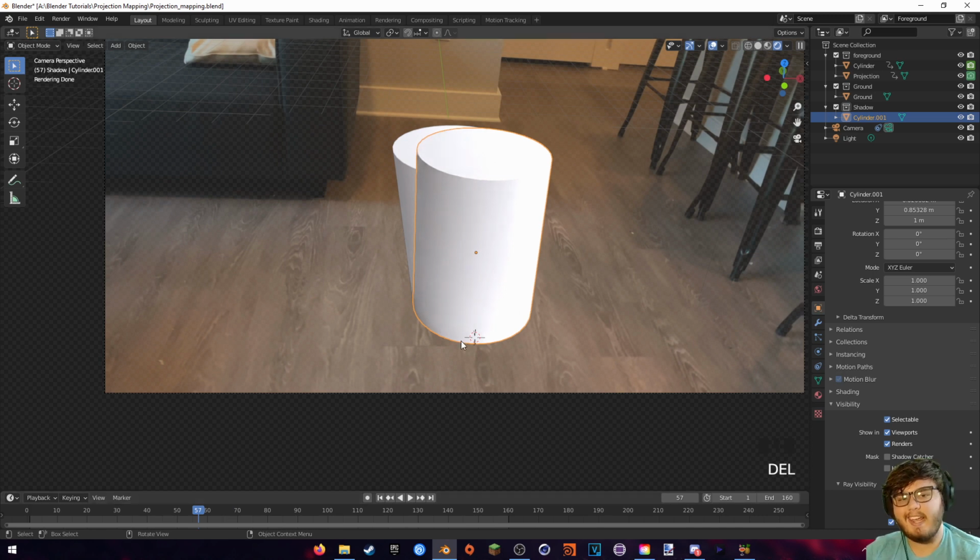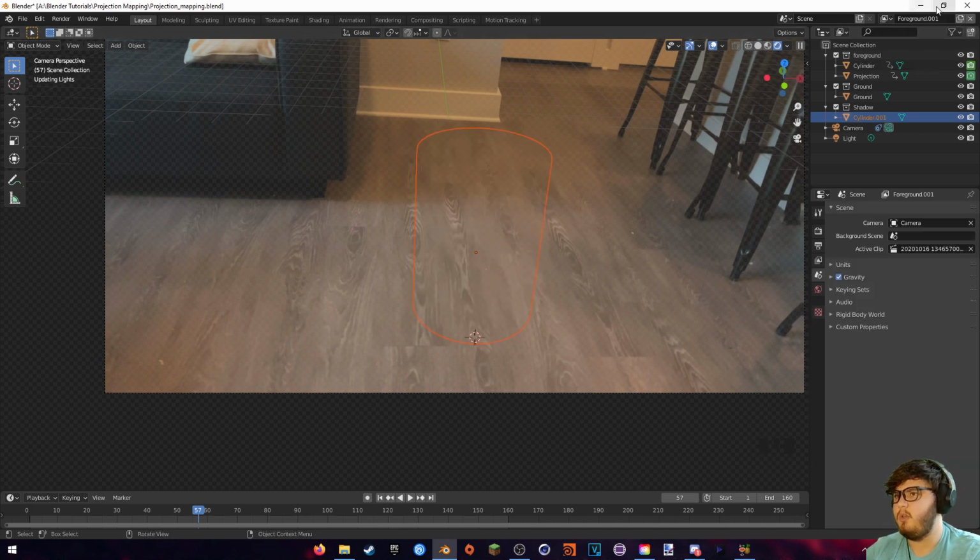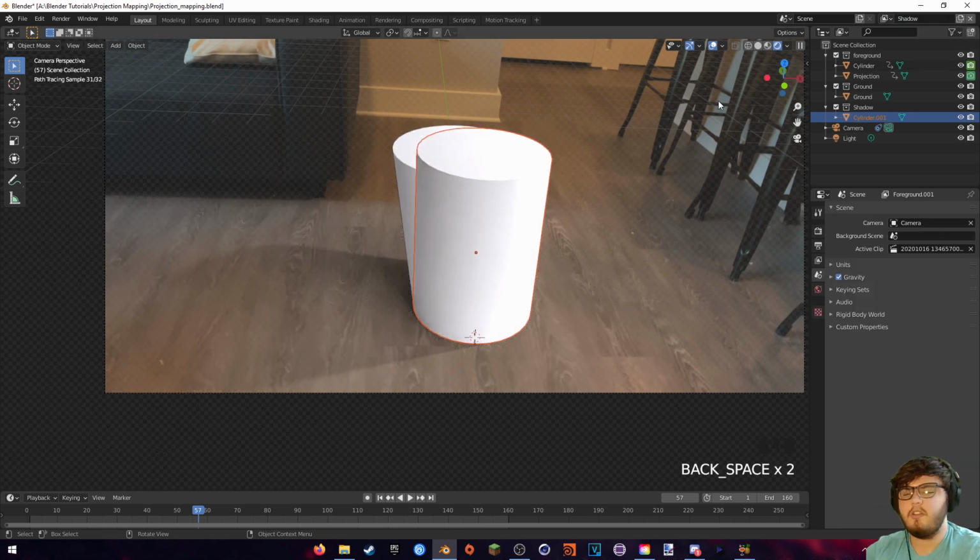So now we're going to add another view layer. So to do that, we want to come up here, hit this little icon right here, hit new, and I'm going to call this view layer the shadow view layer. And so what this is going to allow us to do is to isolate the shadows only instead of the objects, basically the reverse of the previous view layer.